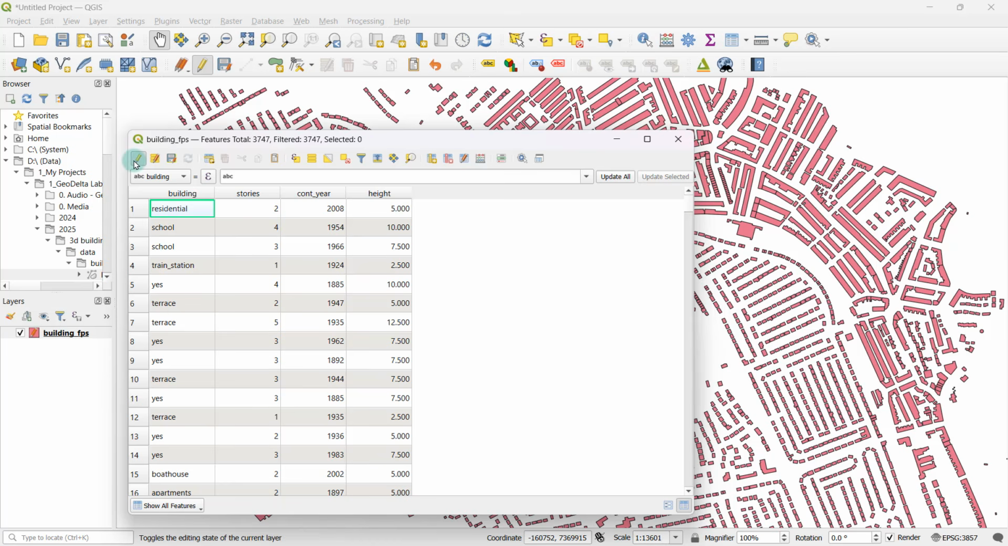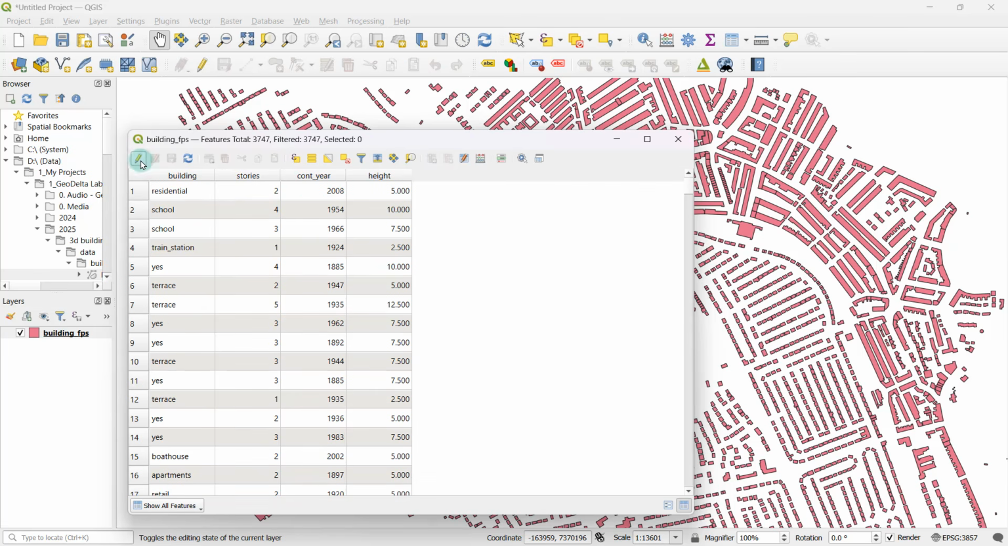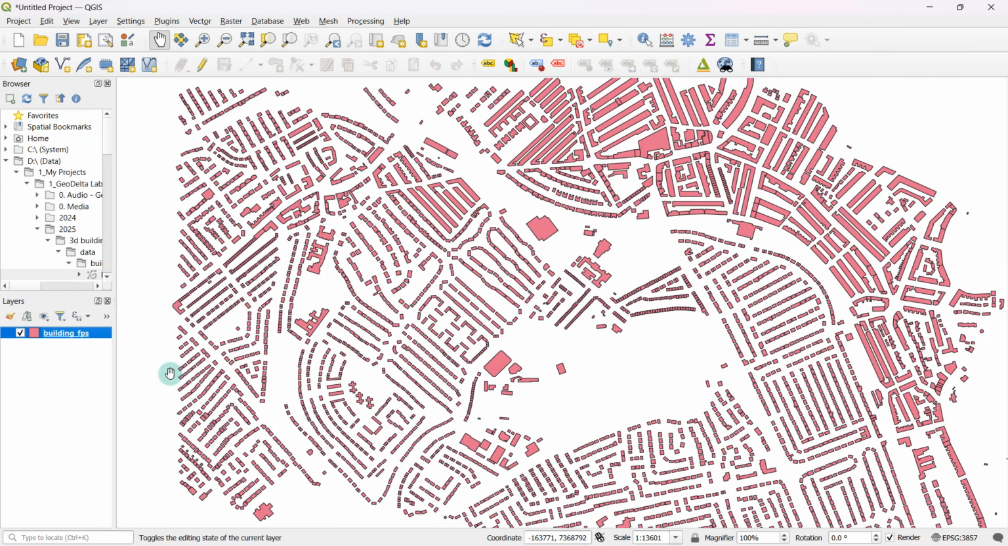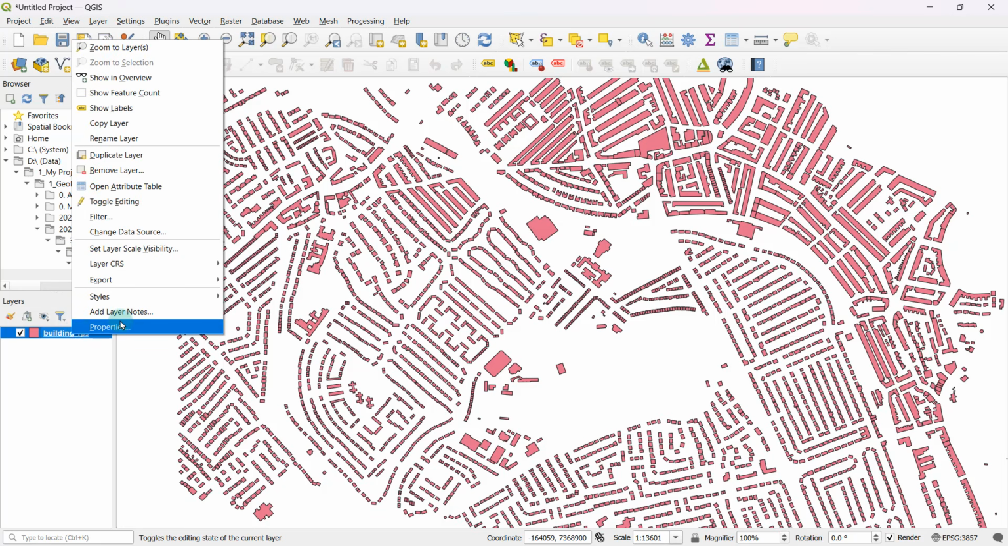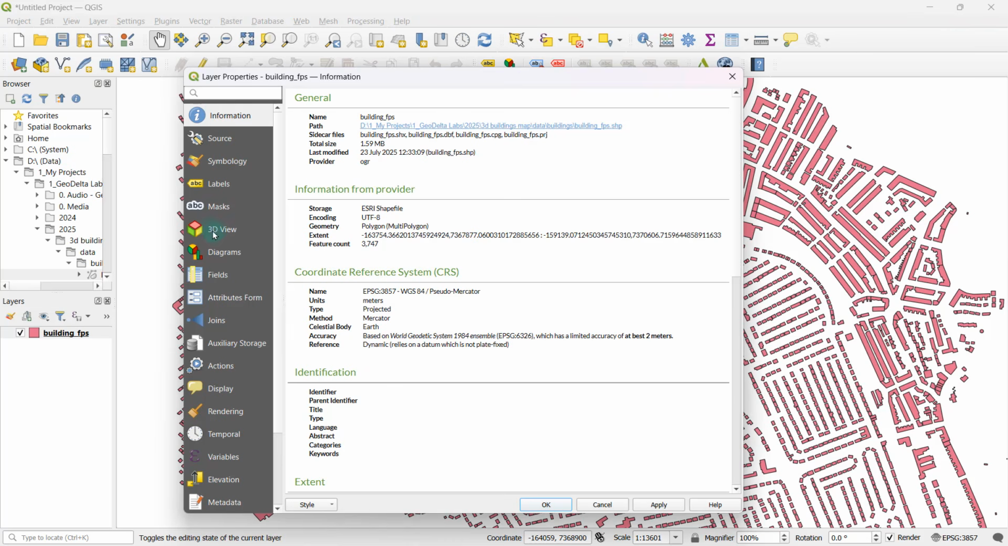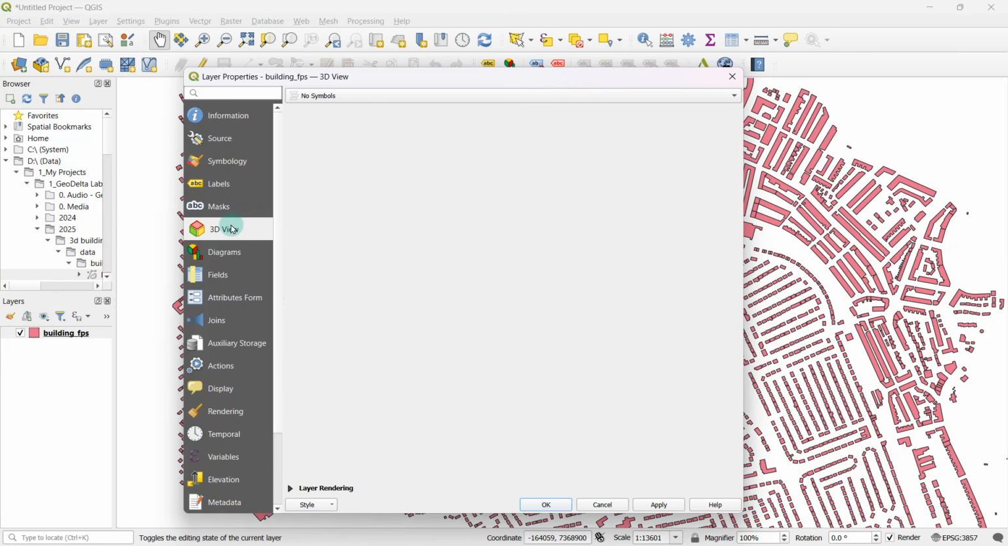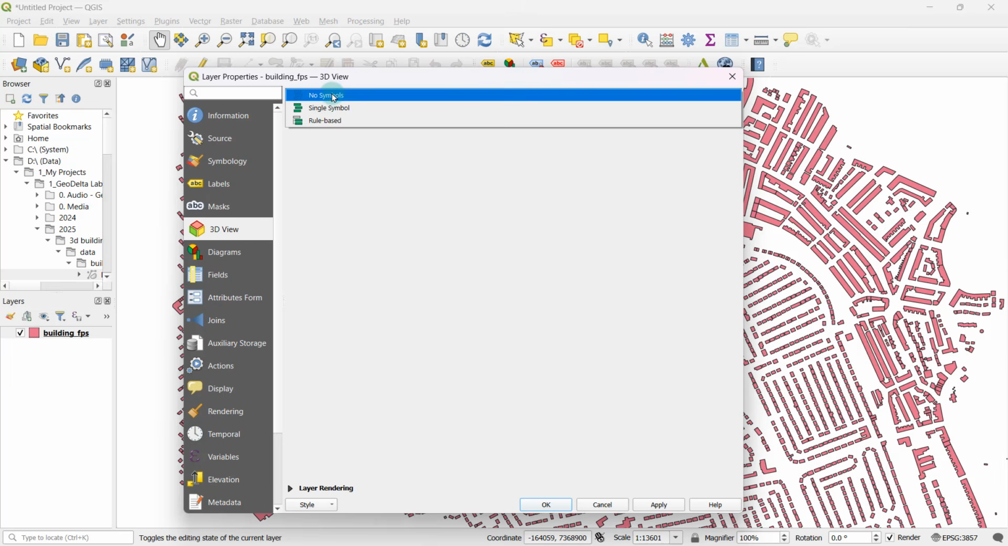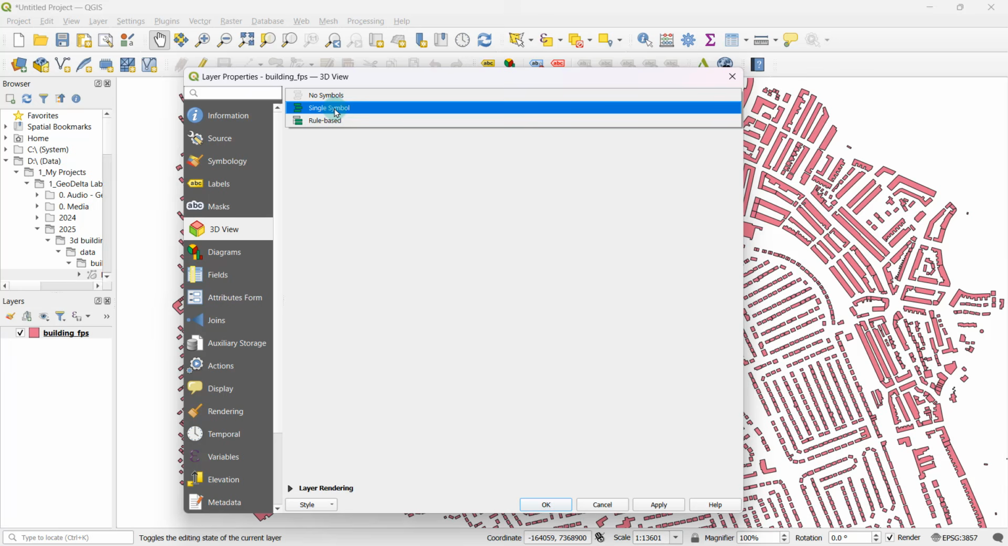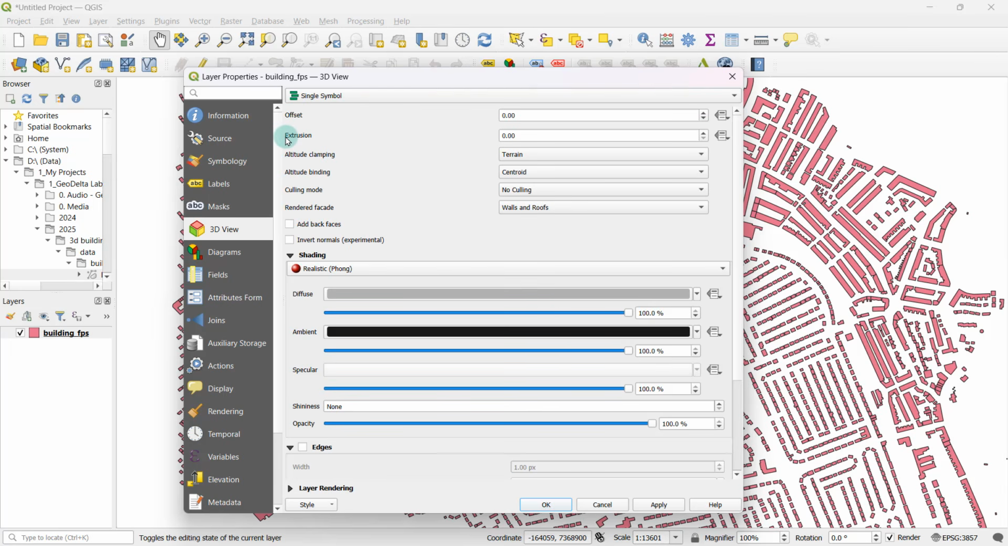All right, after that, I'm going to save my edits by clicking on this button right over here. That's going to save that edit, and I'm going to exit out from this editing mode. And then before we convert our view into a 3D view, we have to do one more thing. We have to right click over here and go to properties. And over here, there's one tab called 3D view. And currently you can see that the default option is no symbols. What I'm going to do is select single symbols from here. And we are going to specify a building extrusion.